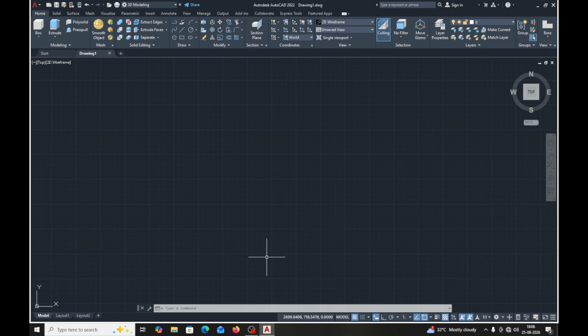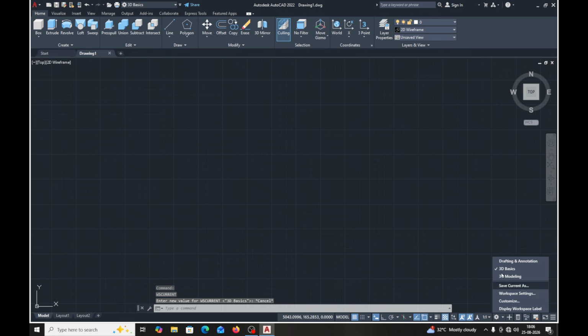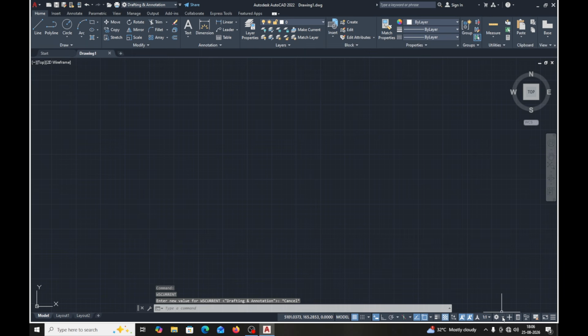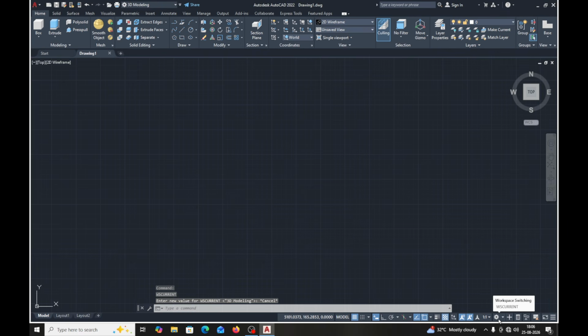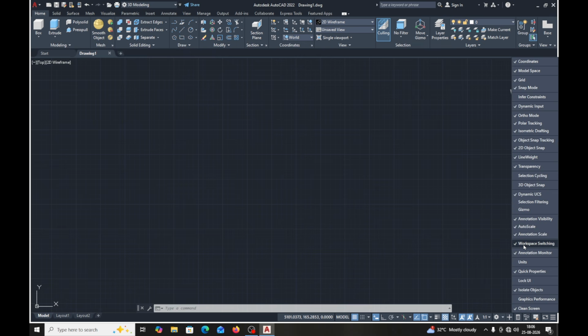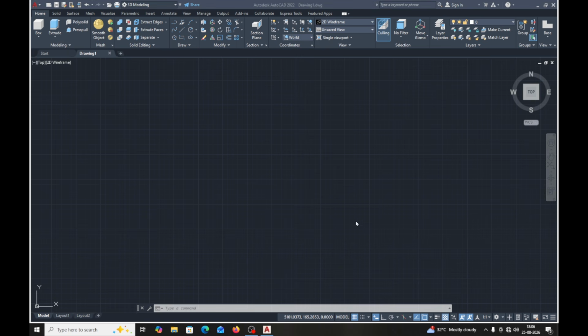You can also change it from the bottom. These are the toggle buttons at the bottom. There is a gear icon here. You can change here to 3D basics, or drafting and annotation, but I am changing to 3D modeling with this gear icon. If you don't find it here, then go to the right-hand corner, customization, and there is workspace switching. You want to make it appear, this one, workspace switching. Okay, now this is our 3D environment.